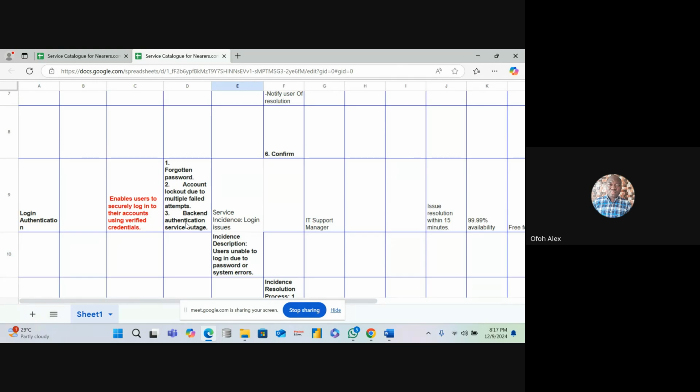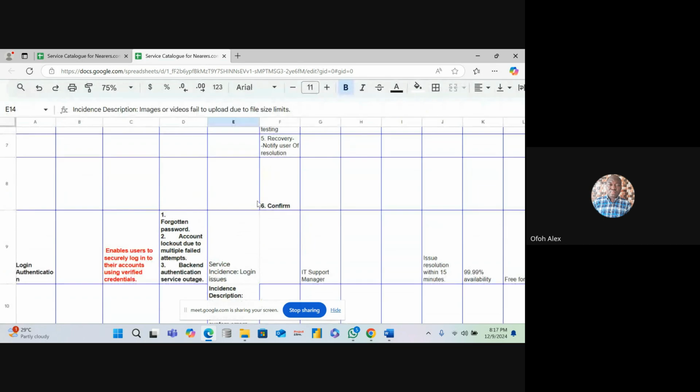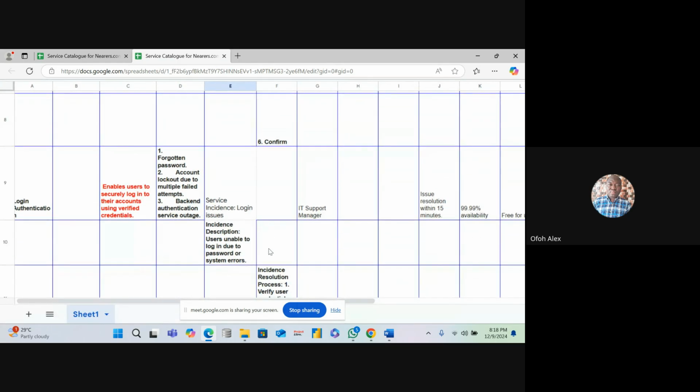Then accounts locked out due to multiple failed attempts. Maybe the user is entering the wrong password, and so the account can be locked out. That could be another incident. Then backend authentication service outage. We didn't actually touch this place because we feel it's okay. Then under the service incident, login could be an issue too. So we are yet to fill this under the ITIL principle column.